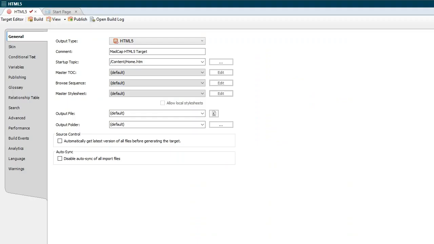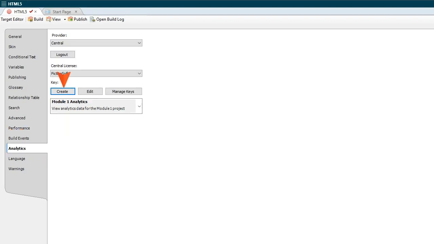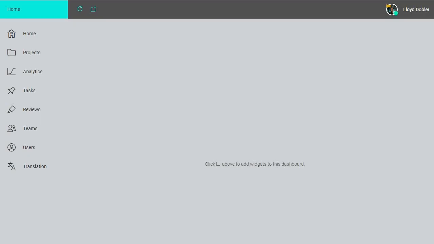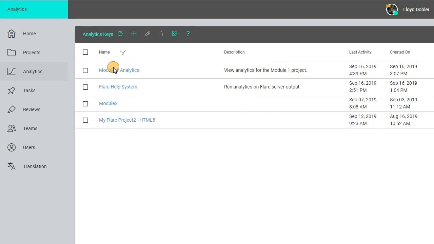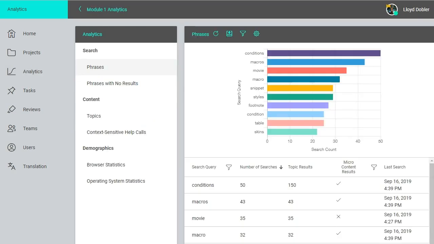And you'll be glad to know that Central Analytics is super easy to set up. First, open an HTML5 target, select the Analytics tab, and create a new key in just a few seconds. Then, build and publish the output. Once people start looking at your output, you can go onto Central and use the Analytics page to see the results. After viewing the analytics data, you can make adjustments to your project to improve the output.